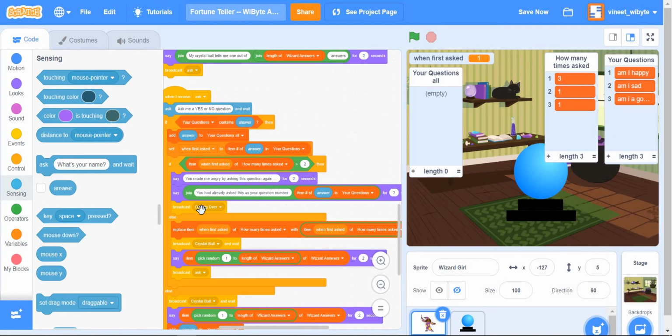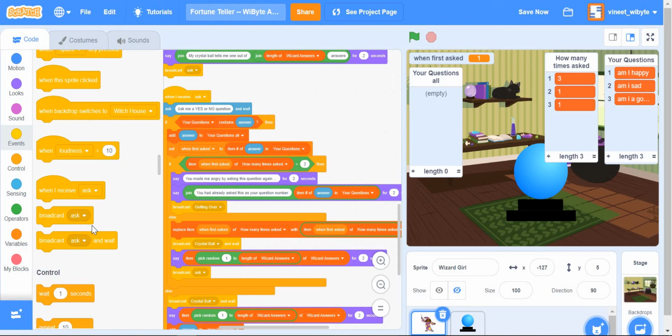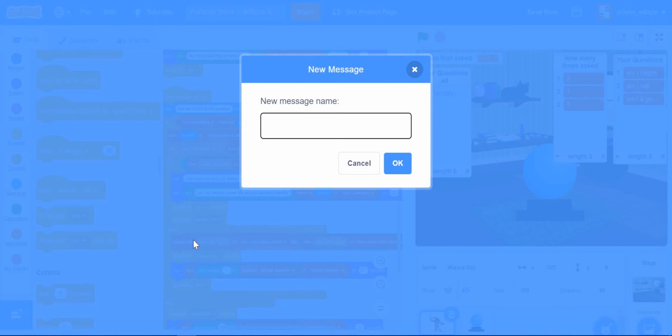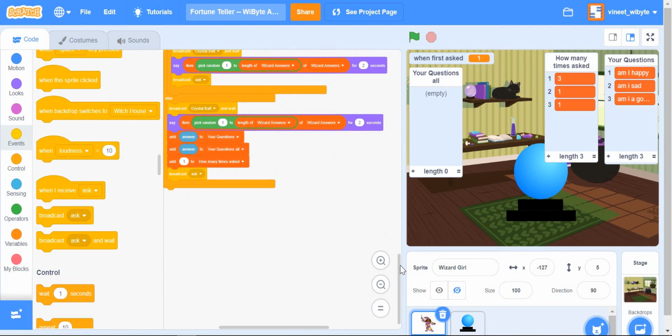Now, once we come to a point where a question has been asked too many times, for instance here, right now it tells me the very first time the question was asked, I can tell you, but I want to do a little bit more. At this point, I want to check my list to see where all this question was asked, right? So I will give it a broadcast, and in fact a broadcast and wait, because I want all this to get over before the game proceeds. I'll call this new message check earlier questions. So I'll say broadcast check earlier questions and wait, right?